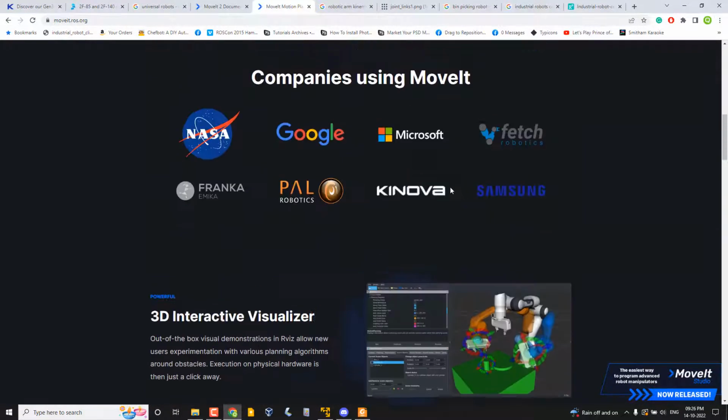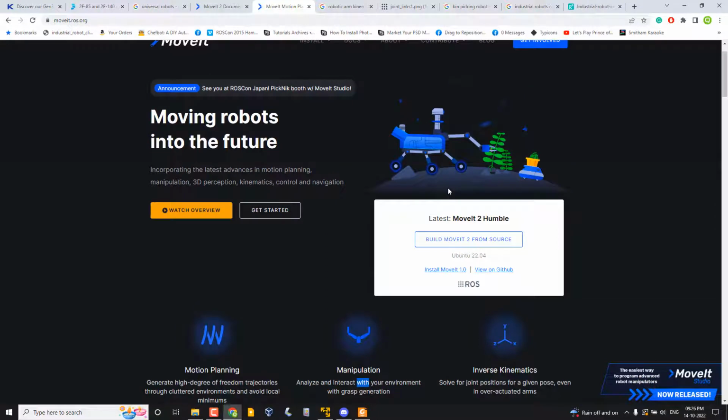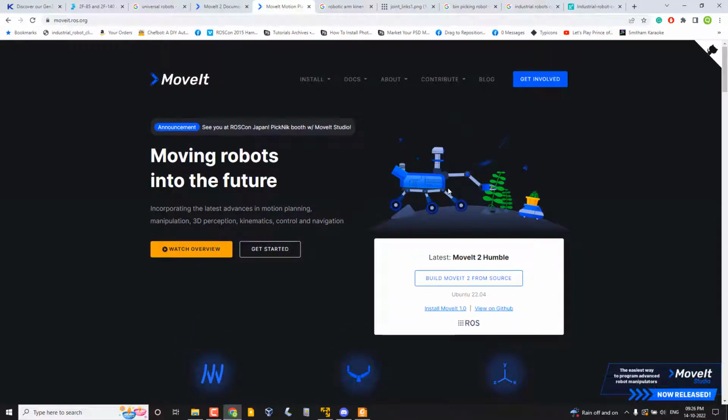And why we are including MoveIt: it is available for ROS 1 and ROS 2, so there is no difference. The tools are the same, and for ROS 2 it is MoveIt 2. For ROS 1 it is just MoveIt, and the latest version of ROS 2 is also compatible. It can work with 22.04.